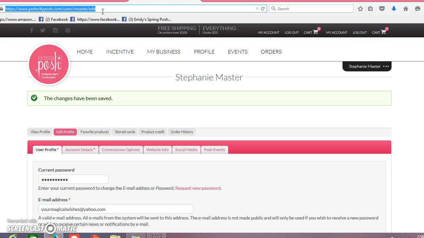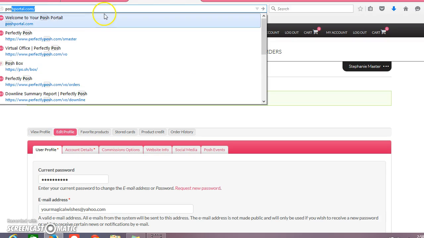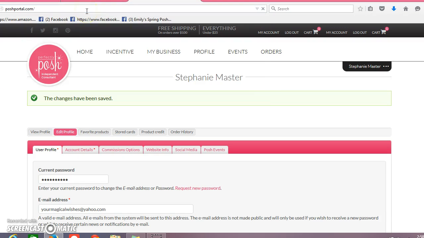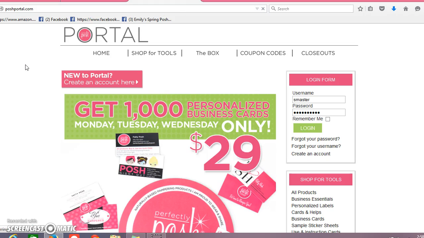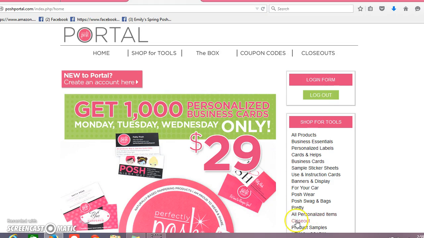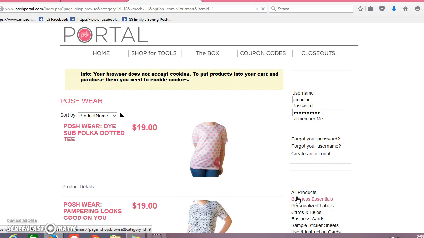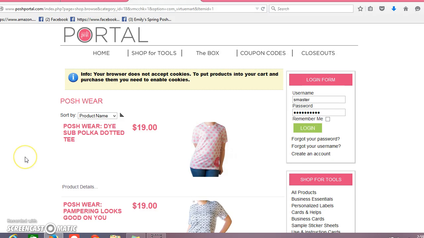If you want to order supplies, you need to go to poshportal.com. This is where you order all of your supplies. You should have a login right here, as I have right here. You can also create an account if you didn't, and you can update if you forgot anything. This is where you're going to get any of your business cards, your Posh wear, anything that's on sale, your catalogs, everything that you need.